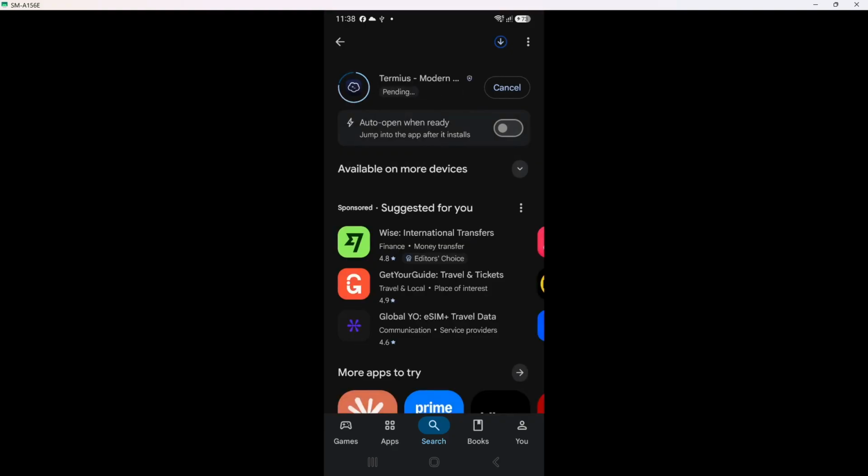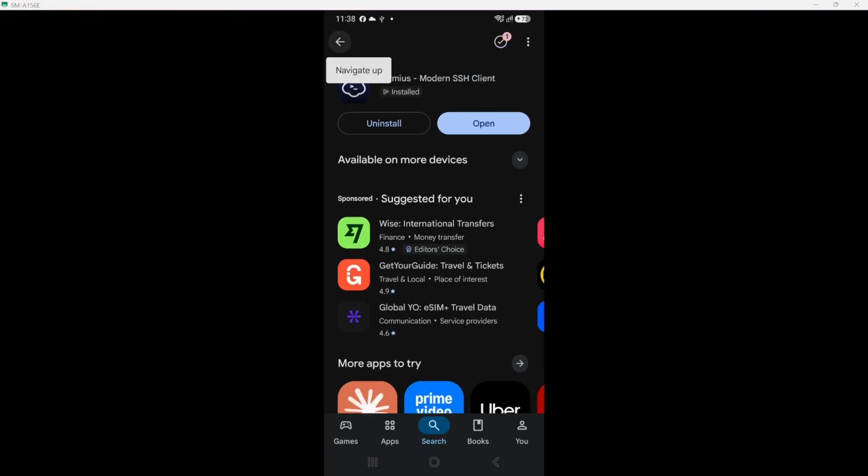Termius is highly regarded for its user-friendly interface and robust SSH capabilities, making it a popular choice among developers and IT professionals. Once the installation is complete, you'll see an Open button appear in place of the Install button. Tap on Open to launch the Termius app for the first time.